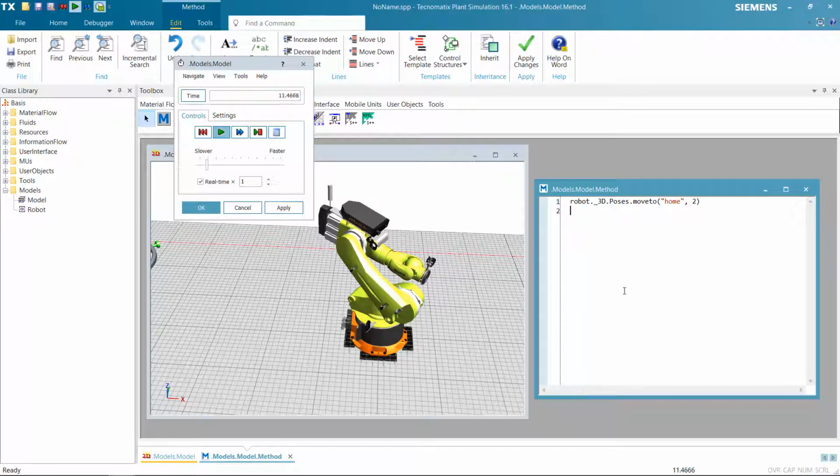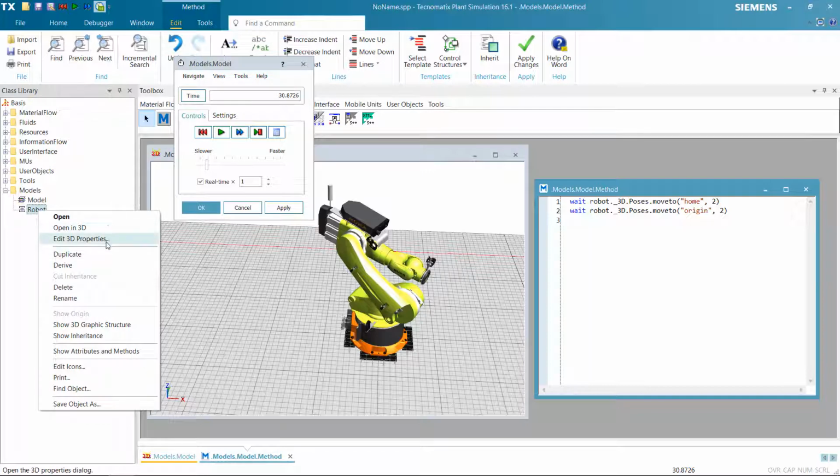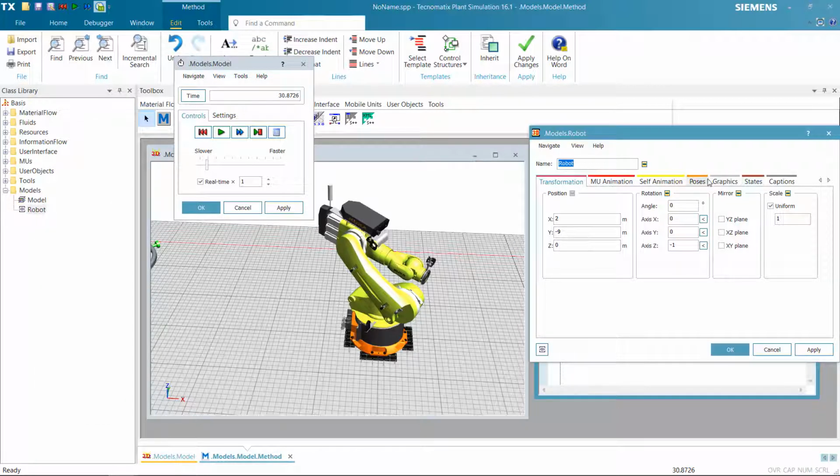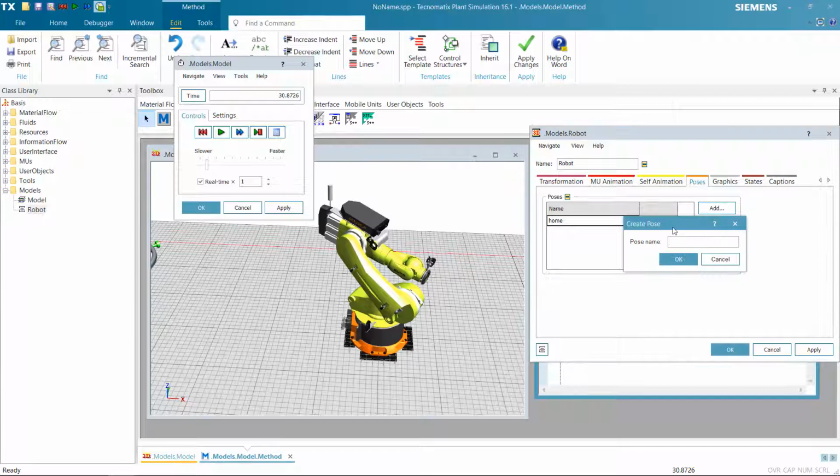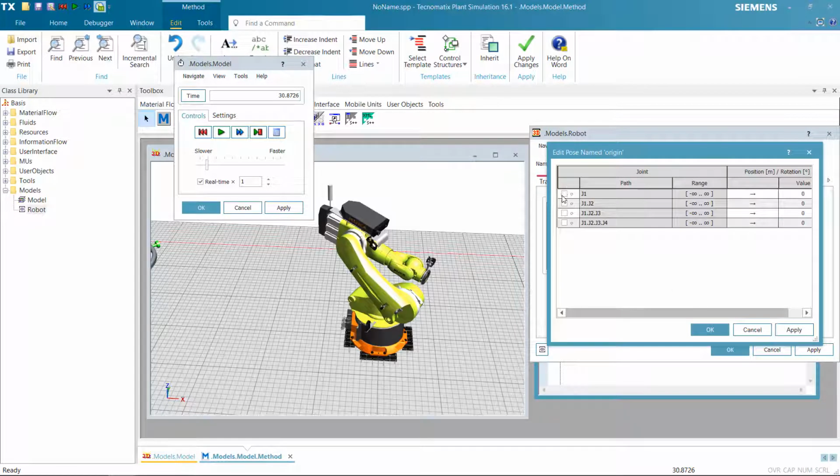Furthermore, if you would like to have more positions, you can just write wait, and then create a new pose. Let's say origin. Then therefore it will just move to 2 positions. Let's try to create a new position named origin. So pose again at origin, and okay, so origin, everything is just back to 0.